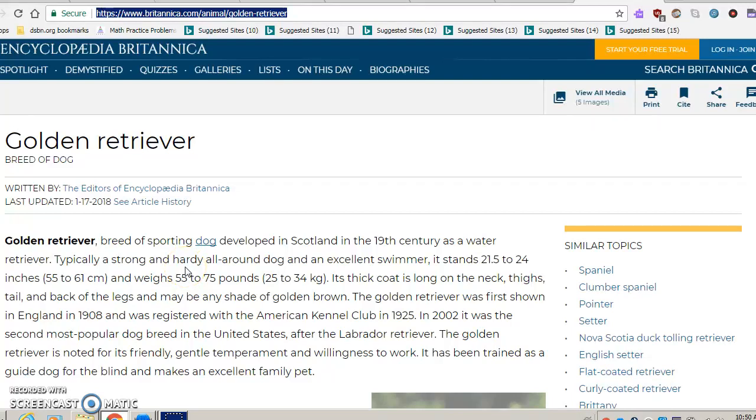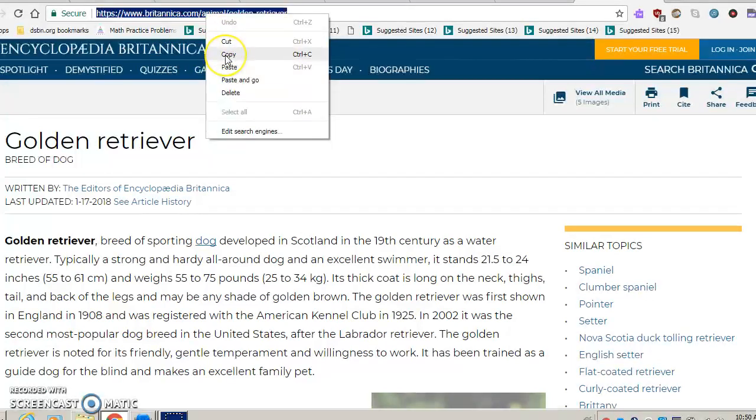So I'm going to show you how to use EasyBib to create a citation for the websites you're using for your research project. So my example, I'm doing research on a golden retriever, and I found this at Encyclopedia Britannica. So I want to give credit for the information that I found on this website by creating a citation to put on my works cited page.